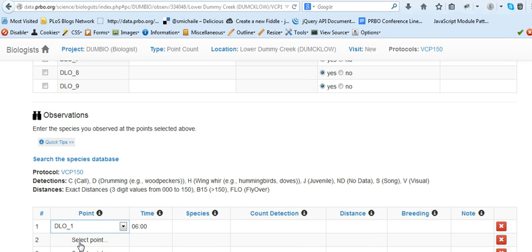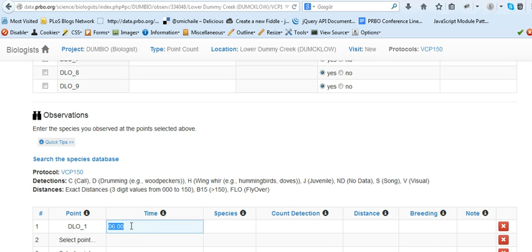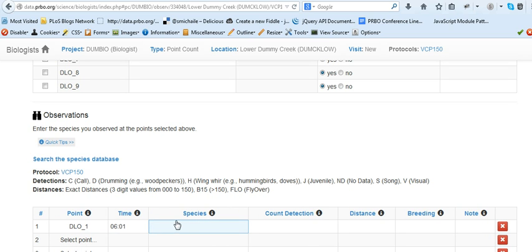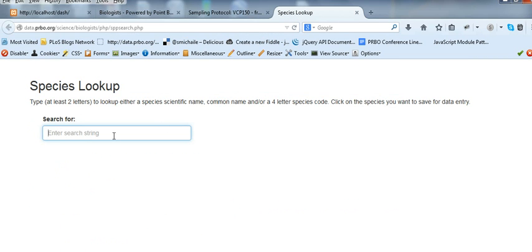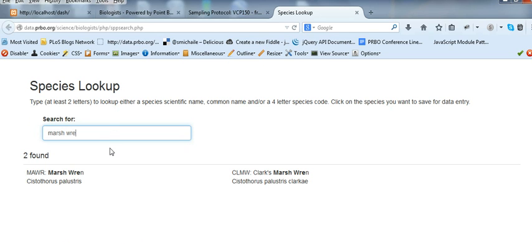So I'm going to put in the first point. It already is populating it based on my start time for that point. I'm going to enter a species code. I need a 4-letter species code here. And what if I'm unsure about what the code is for marsh wren? I can always click on this link. I'm going to open it in a new tab and put in marsh wren, and here's the species code for marsh wren.